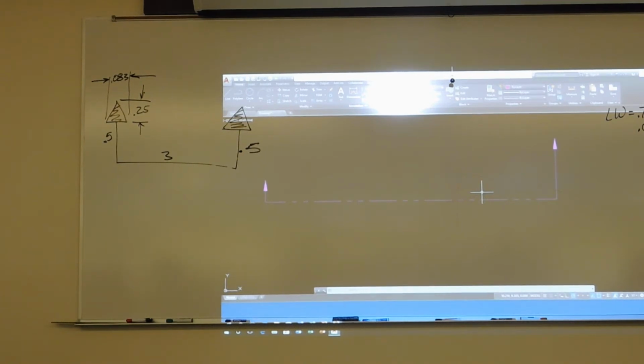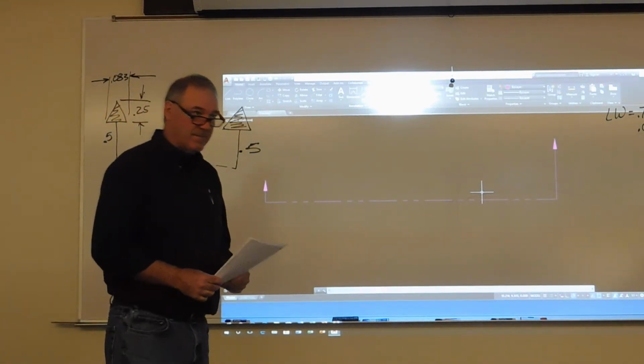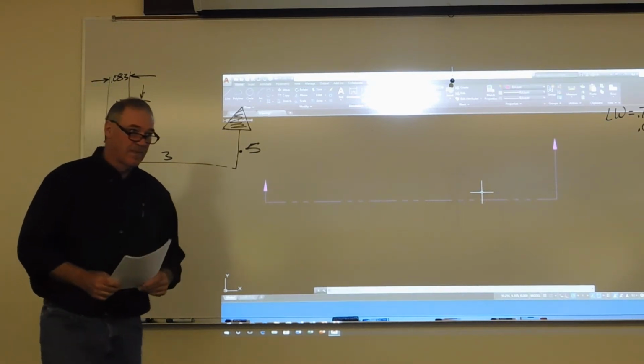Did you explode it to get it to change where the arrows are? Did you just explode that? No, I never exploded it. I used the stretch command.